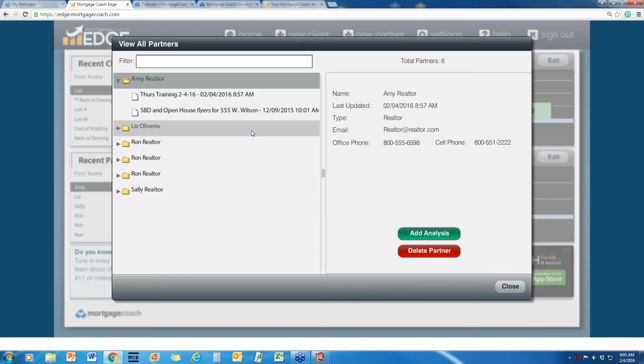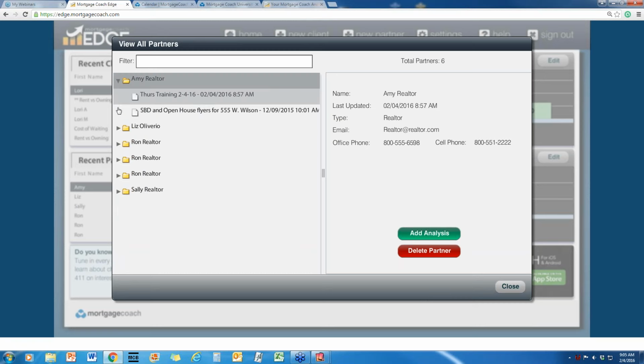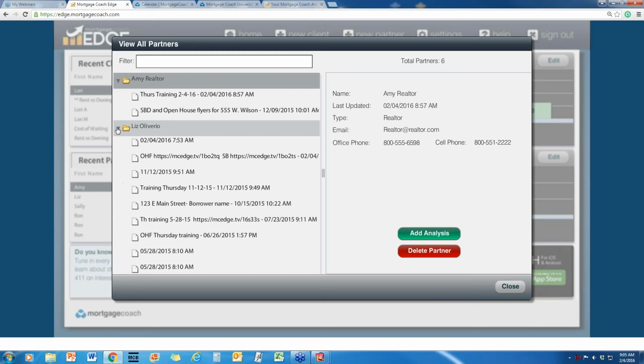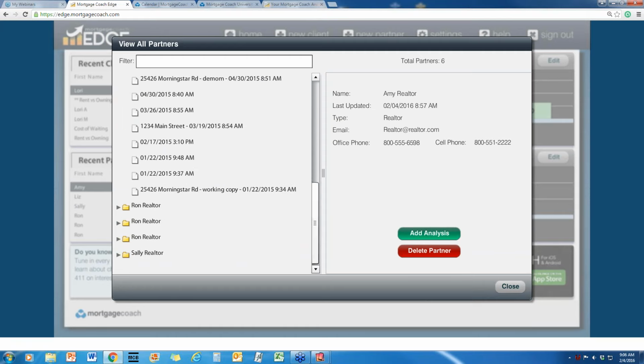So with that, you have the different realtor partners that you have right here. And then if you open up that arrow, you can see all the different presentations that were created for that particular realtor. So you can open them up.